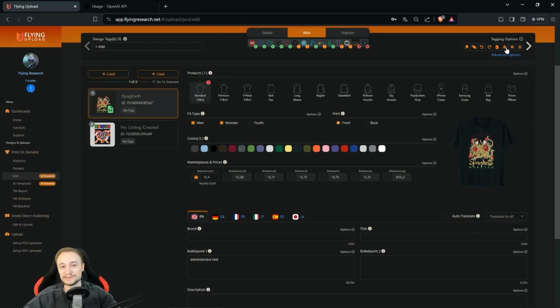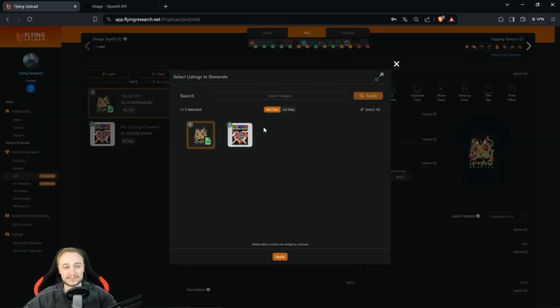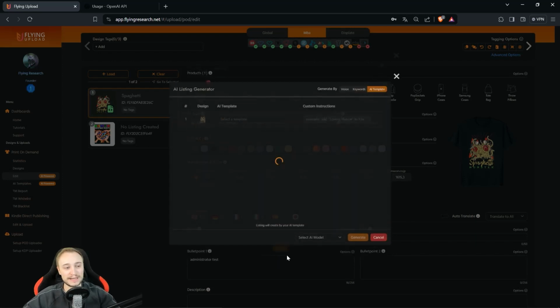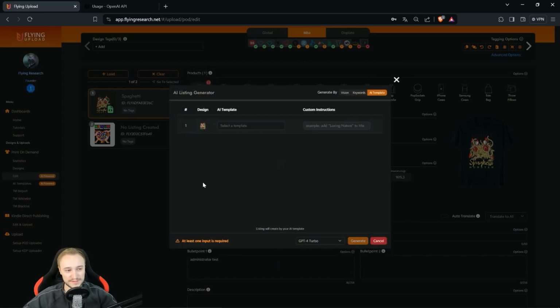And we create by template and by keywords. This is more or less the same. It's just templates. You already have defined that keywords, then you can enter the keywords that you want. And we do this for this spaghetti monster design, and we generate now with the 3.5 turbo version.